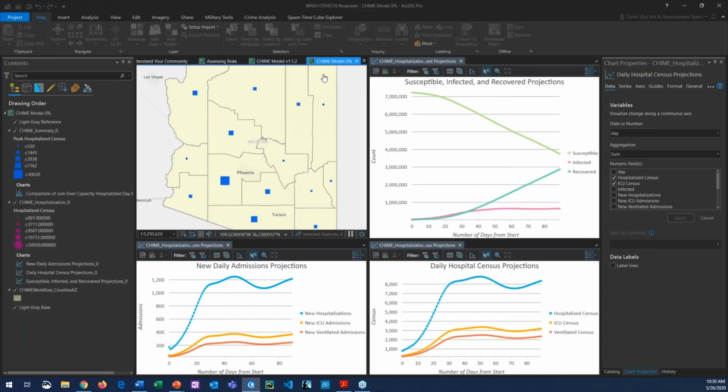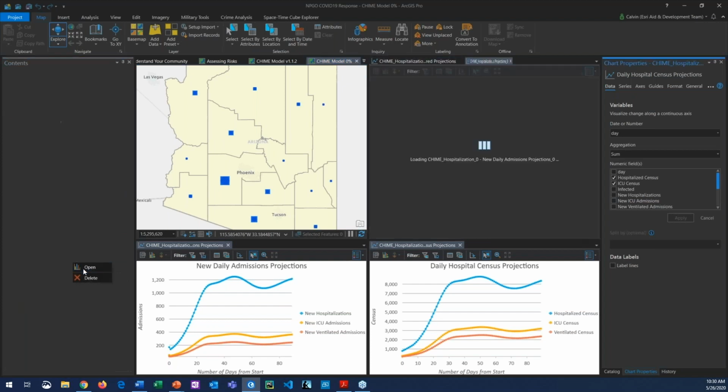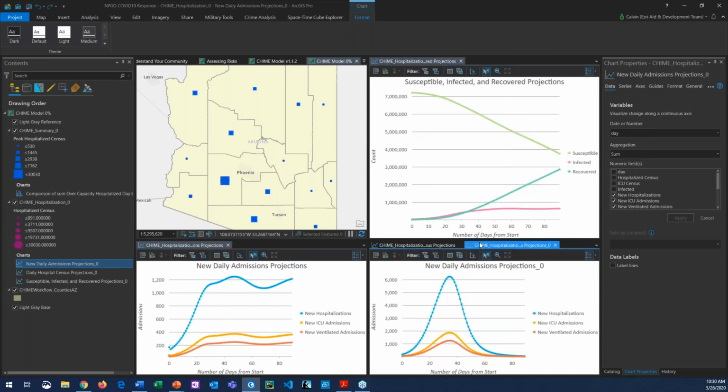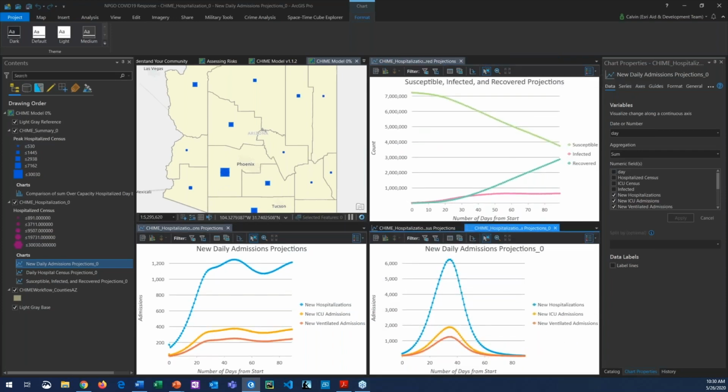So what's really interesting for this model is to run it with different assumptions. So in this case, I ran the CHIME model with 0% social distancing. So business as usual, where there are no social distancing measures in place. And let's see what the impact of that is on the outcome of this model.